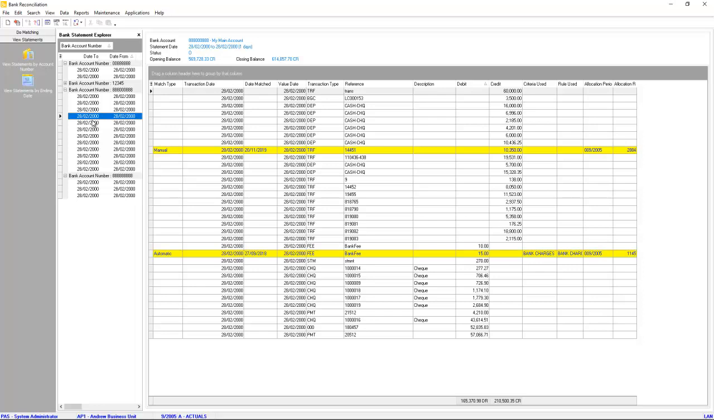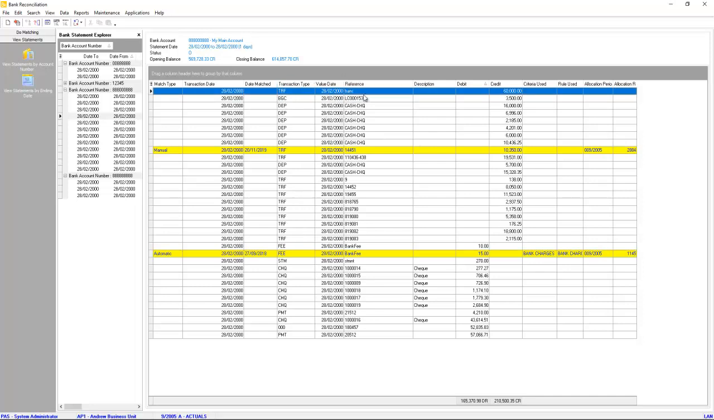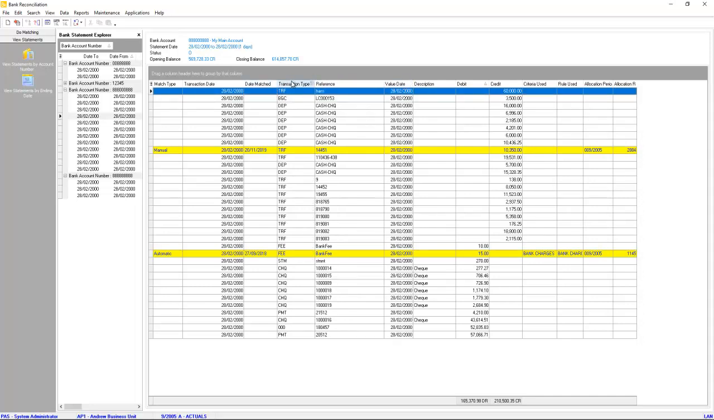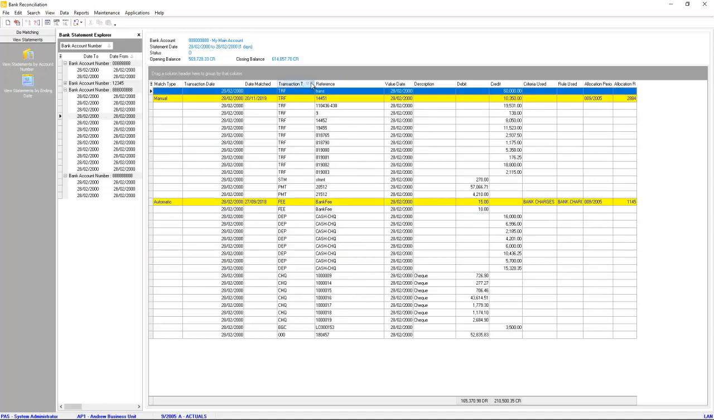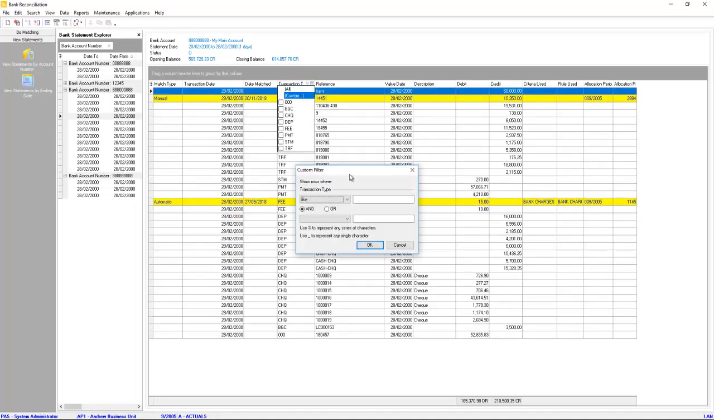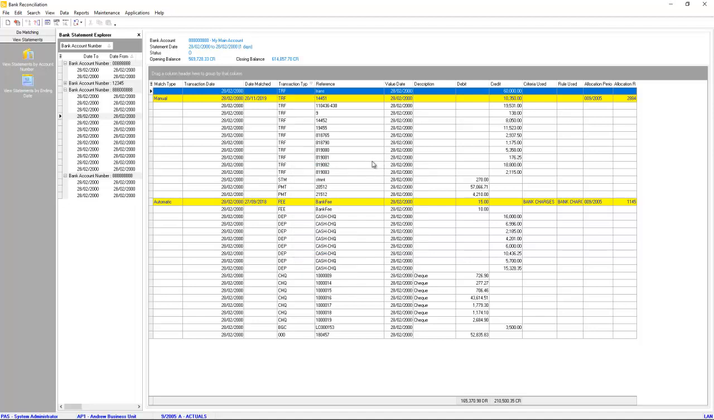In the middle of the screen, we can see the actual statement data. Here we can see the standard fields such as transaction date, transaction type, reference, debit, credit, etc. All of this information has been imported directly from the statement. In the grid, we can use standard functionality for PA products to move columns around where we want to. We can sort up and down in the grid, and we can additionally use filters where required to find specific information in any of these fields. This makes it very easy to identify particular transactions you may be looking for in the statement data.